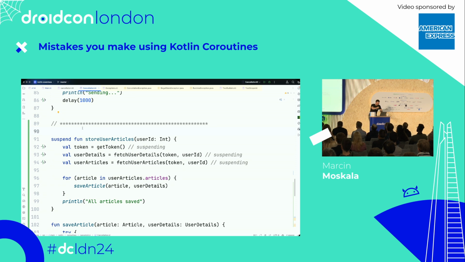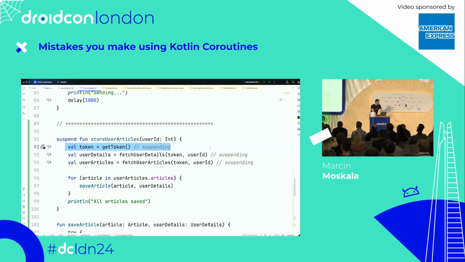Details and articles, perfect. That's the answer I wanted. Details and articles, but not token, okay? Token must be synchronously fetched because it's required for them both, yeah? But those two can be asynchronous, not parallel, but asynchronous. Stay with me. What do we need for that? async, but also coroutine scope. Yeah, we can wrap it around what we want to achieve or around everything. So coroutine scope, async.